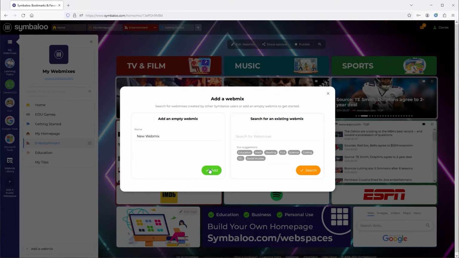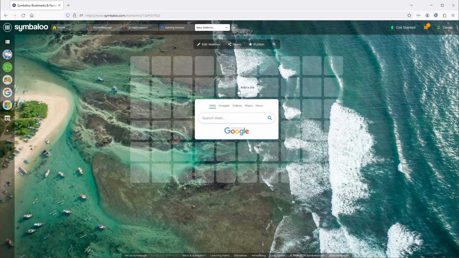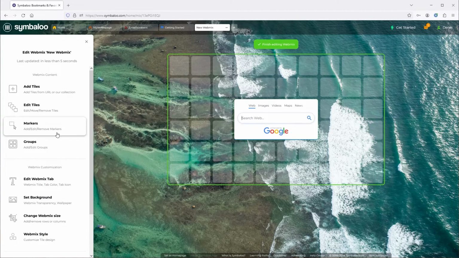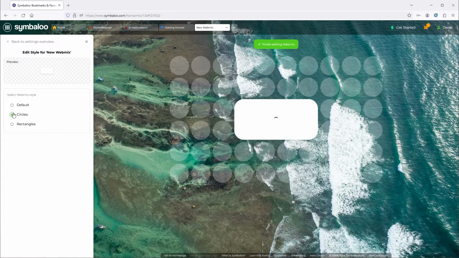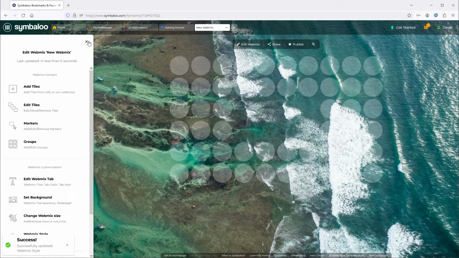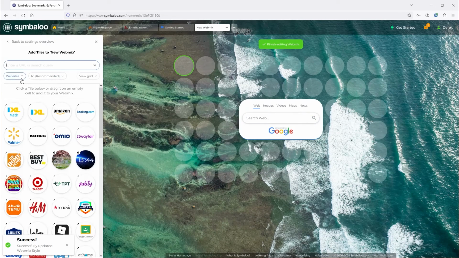In the pop-up, enter a name for your new webmix and then click the green button to add. From here, you're ready to get started. You'll find there are many ways to customize your webmix, including changing the size, background, style, and more. Check out the video on webmix customization to learn more about those features.